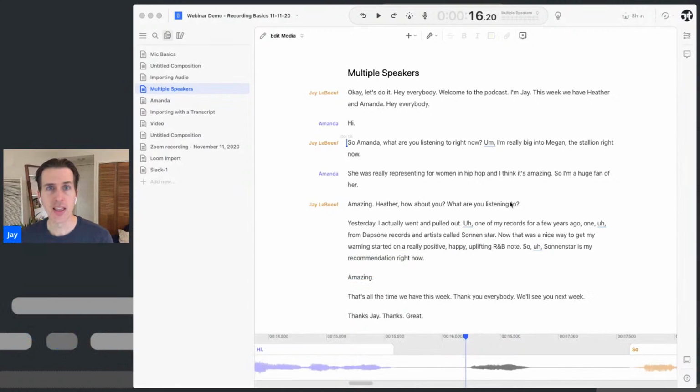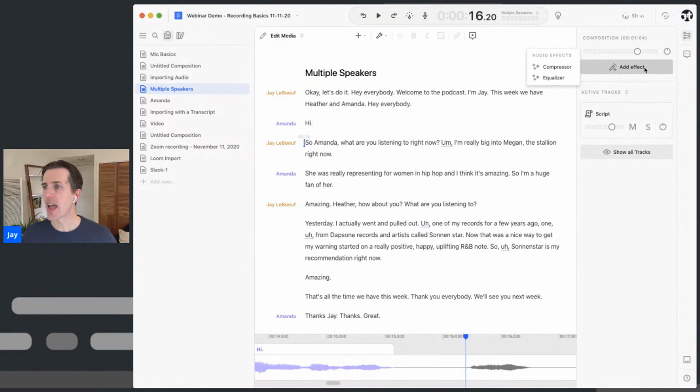Totally appreciate that. We have two and only two types of plugin effects in Descript right now. If you click on a session and look at the inspector, you can see add effect. You can add in a compressor, which helps maintain the dynamic range of your audio, or an EQ, which sculpts the frequency response of your content.